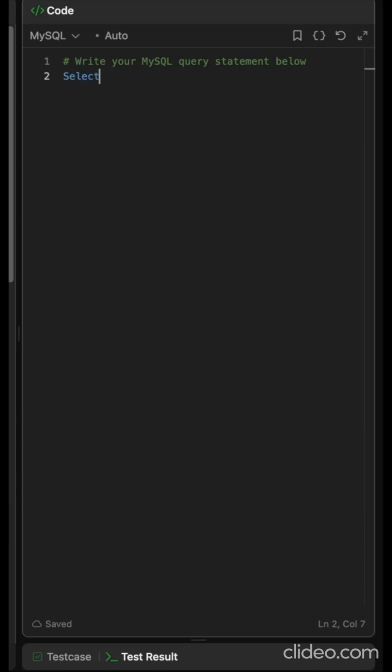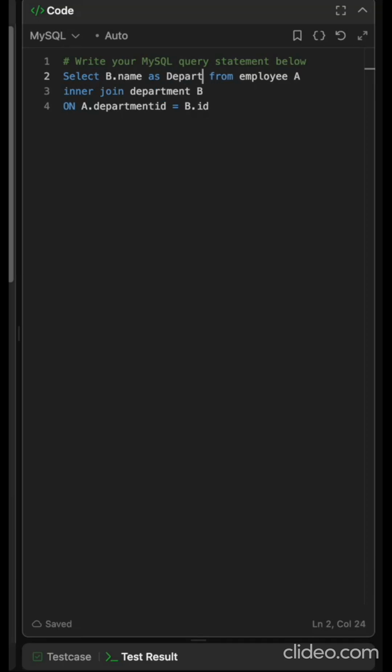All right, so first of all, I will select from the employee table like this, and I will inner join on my department table like this, right? And I will do this join on a.departmentid equal to b.id like this. And over here, I will be selecting b.name, which will be my department name, and a.name, which will be my employee.